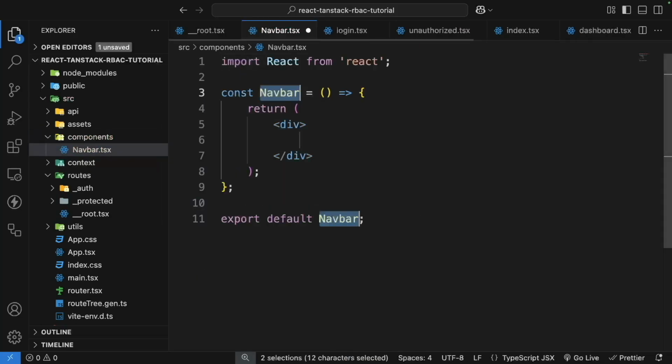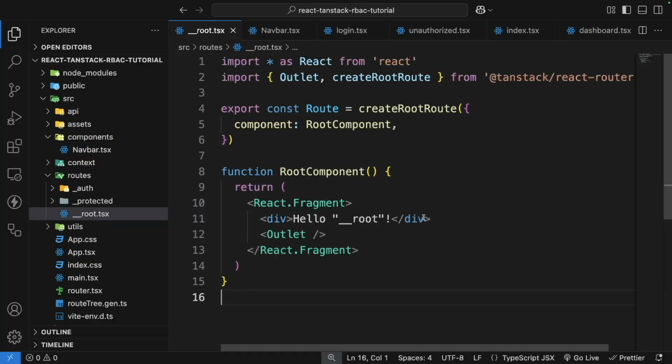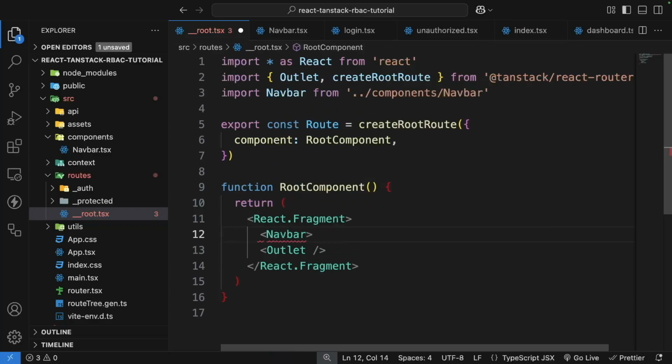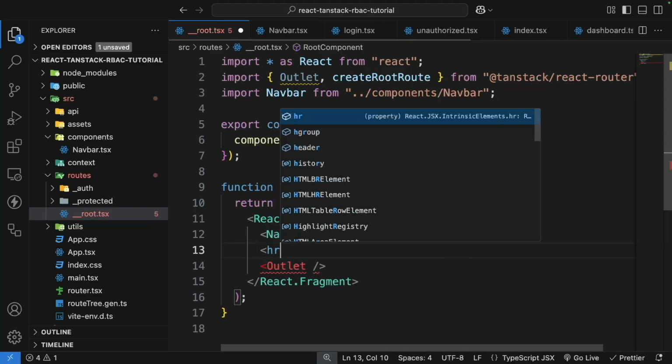I will do rsc to get the component. All right, now we have the navbar component. We can just use it here. So I'm going to remove this. I will have the navbar which I have created here, and I will also put the HR horizontal line there. So I will go here and I will have the hr.